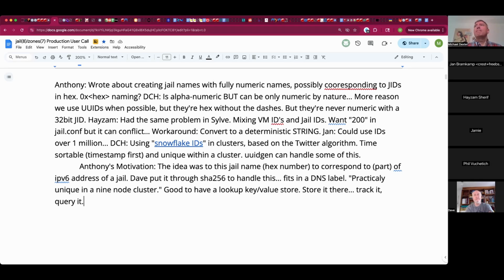You can also use the host.hostname parameter to put a fully qualified domain name in, and then have that as your deployment-wide unique identifier for the jail. And you can list that with JLS if you select that column.